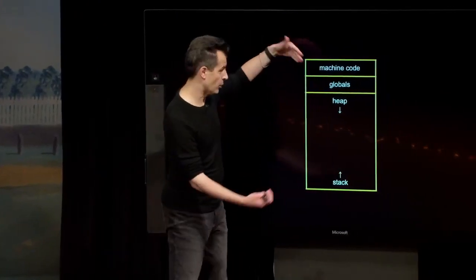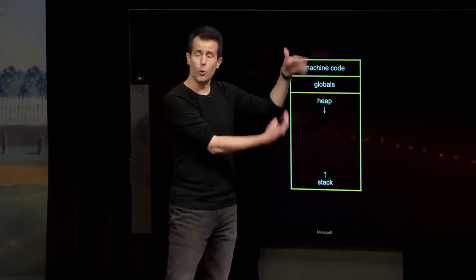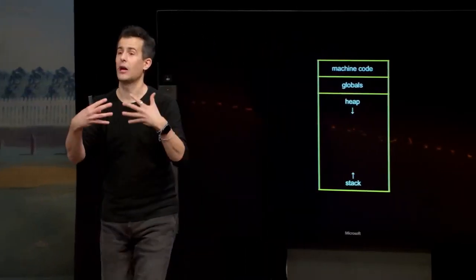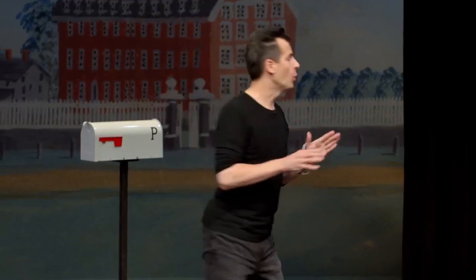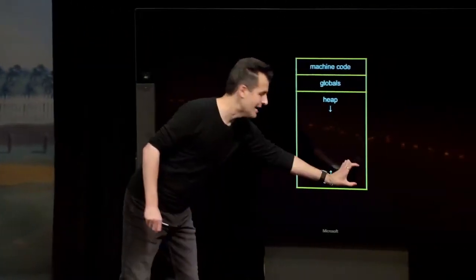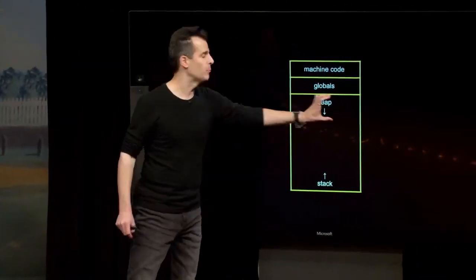Now, this is not necessarily the best design, because you can see that two arrows pointing at one another is like two trains barreling down the tracks at one another. Bad things can eventually happen. Thankfully, we typically have enough memory that these two things don't collide. But more on that in just a bit. So again, when you call functions, memory down here is used. When you use malloc, memory up here is used.